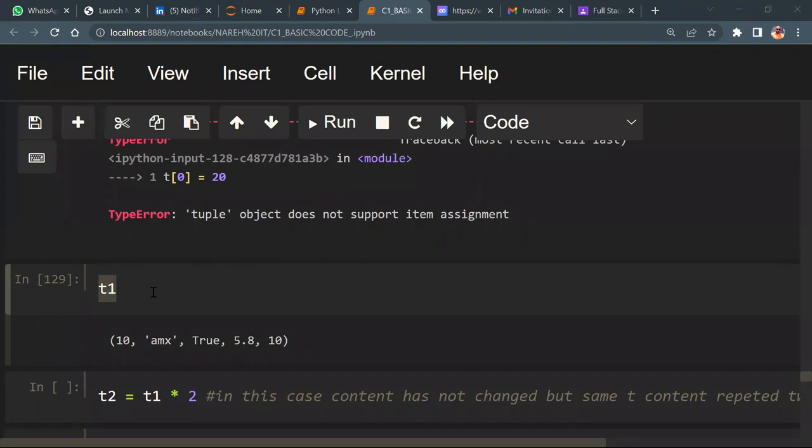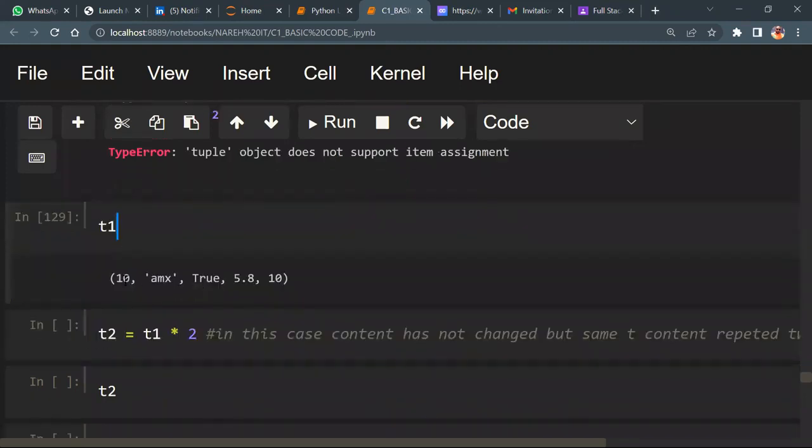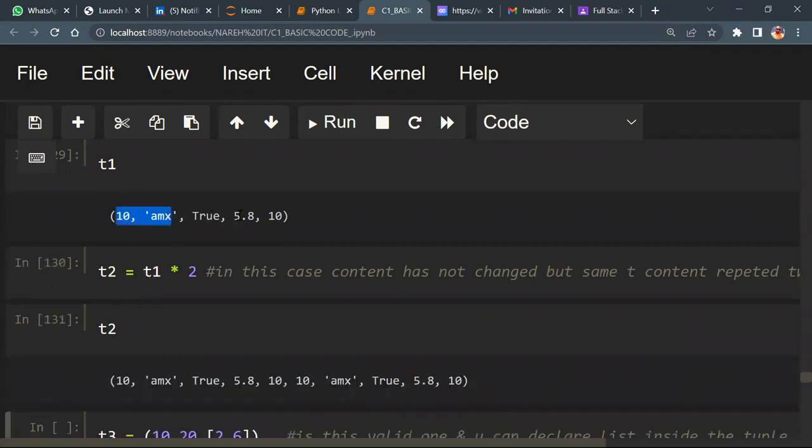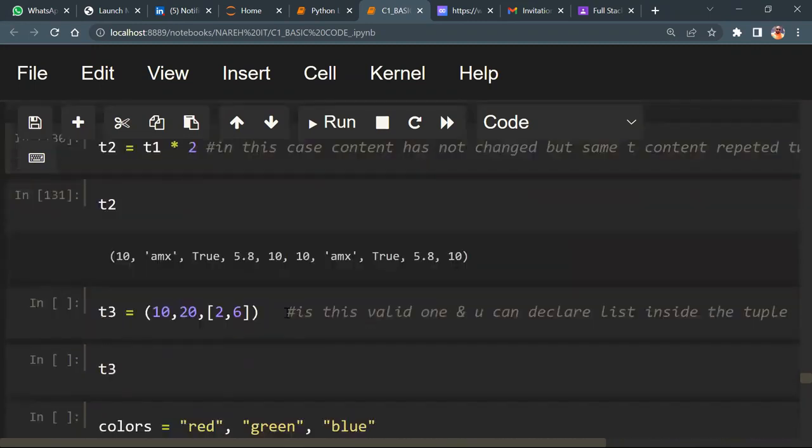Everybody's clear? So T2, this is T1. I have 1, 2, 3, 4, 5 values, guys, isn't it? But when I say T2 equals T1 into 2, clear or not? So T1, T2 also. Let's have a look at it. Two times, these values are duplicated. Am I correct or not? Two times these values are duplicated.